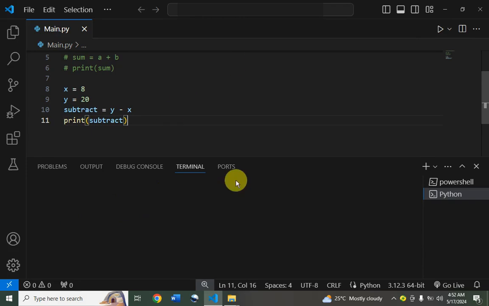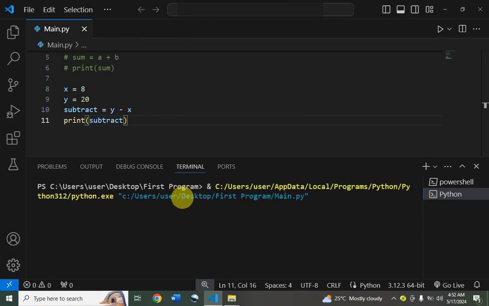In here it is just a few seconds, and here it is. We are getting the output. So we have the output, and our output is 12. That is 20 minus 8 equals 12. This is what we have printed out in the terminal.